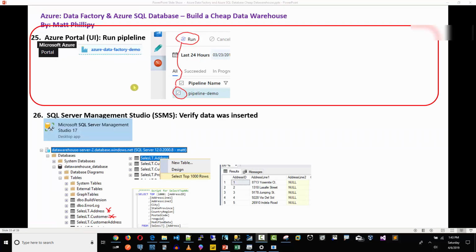Okay, step 25. This is the part where I get a little nervous. Okay, run the pipeline. Let's hope that this works. So I'm going to go into Azure portal, Azure Data Factory, into our Data Factory named Azure Data Factory demo, and then we're going to go find the pipeline.